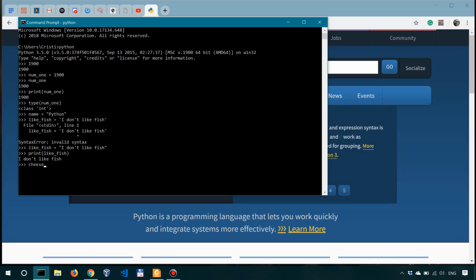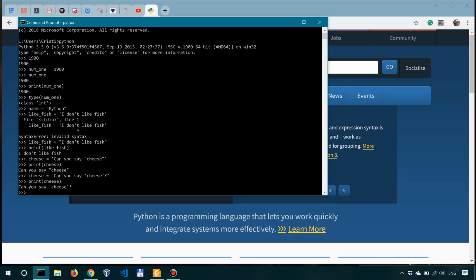Similarly, you could say cheese = 'Can you say "cheese"?' with single quotes, and if I say print(cheese), it's going to say, Can you say "cheese"? And we can do vice versa in terms of the quotes we use. We can say cheese = "Can you say 'cheese'?", with double quotes outside, single quotes around cheese, and a question mark, of course. If we say print(cheese), we'll also have a correct statement.